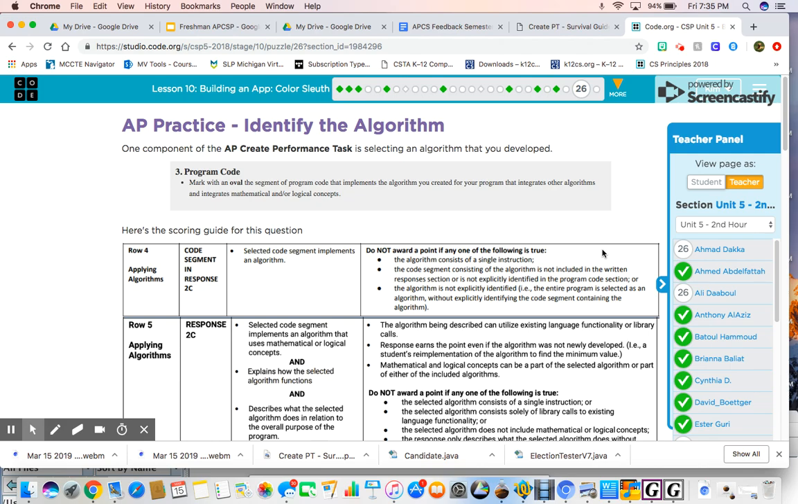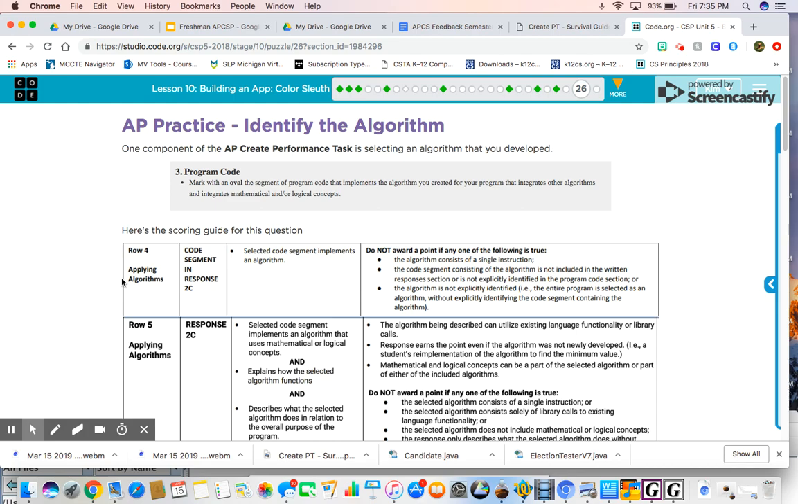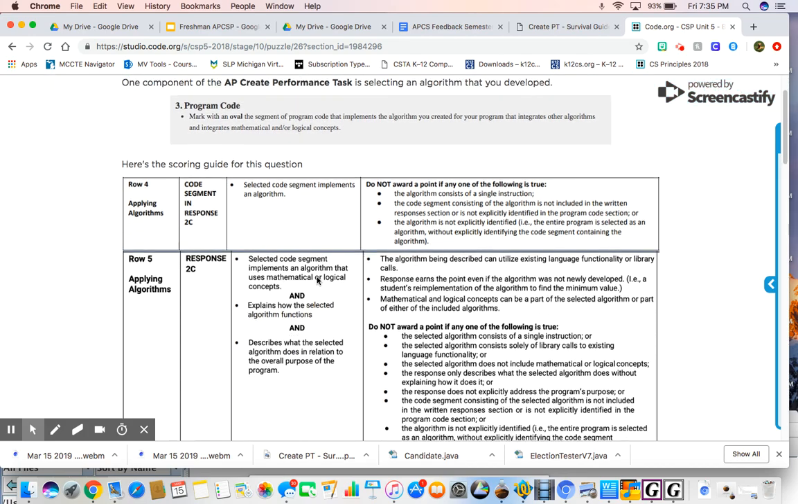One component of the task is to select an algorithm. So you're supposed to mark with an oval the segment of the code that implements the algorithm you created for your program that integrates other algorithms and integrates math or logical concepts. Row 4 of your rubric is looking for the selected code segment implements an algorithm.